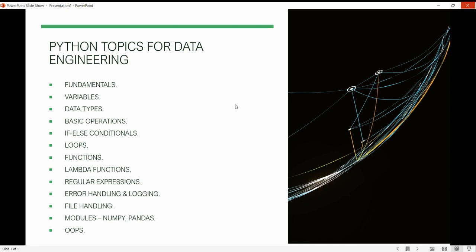Then will be flat file handling. It would be mostly towards how we read in or write to different files. Then we'll have a special session on modules, where we'll cover basic important data science modules such as NumPy and Pandas. This would be very basic.